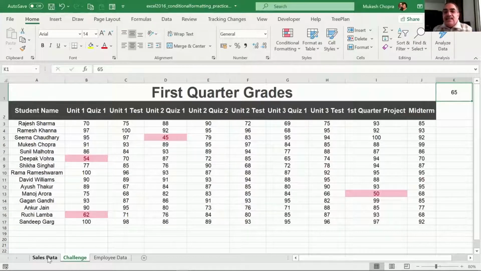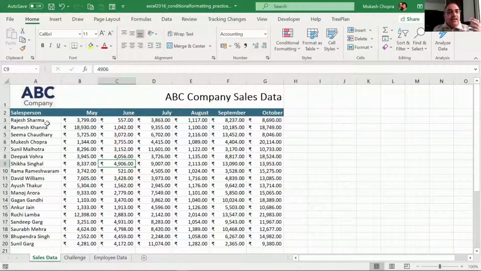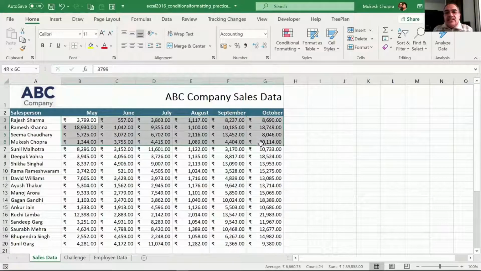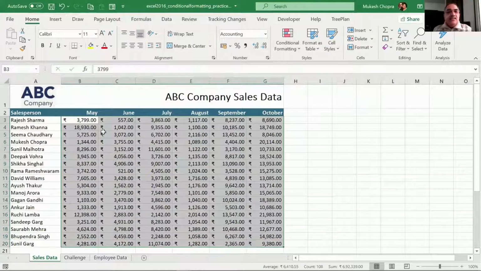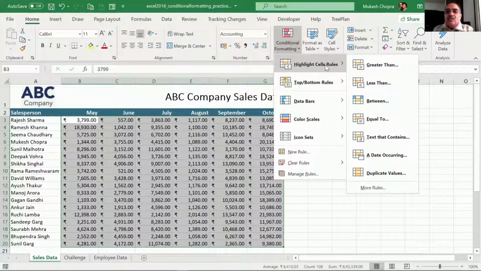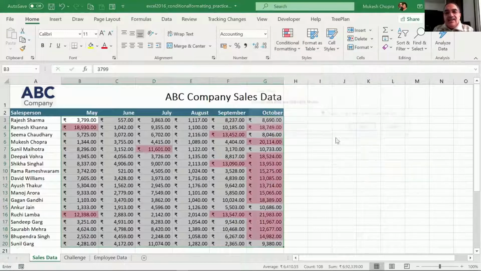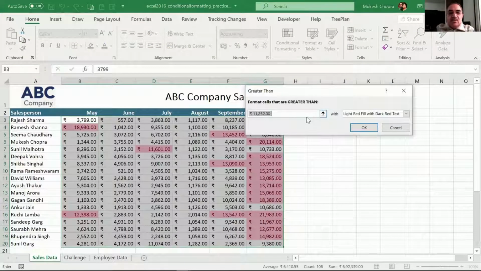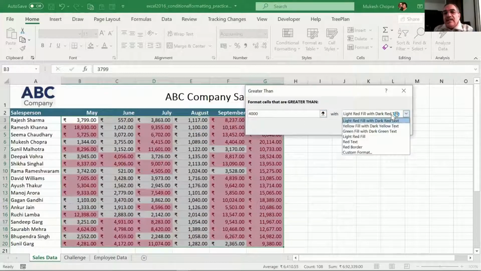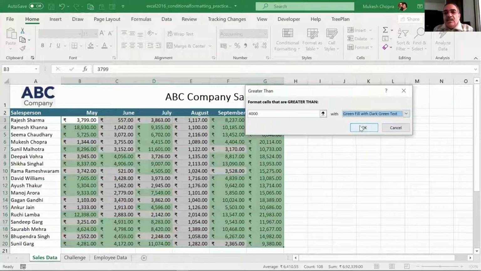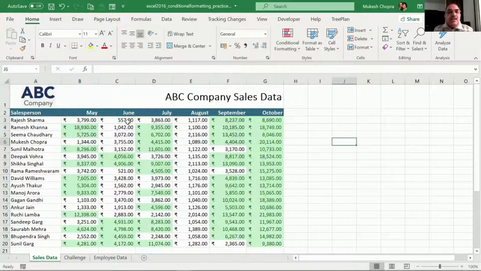Further, as another example, we can see a list of all the salesmen who have shared their respective sales for each and every month. Now, for example, we put a check here that I want to highlight all the values which are greater than, for instance, 4,000.